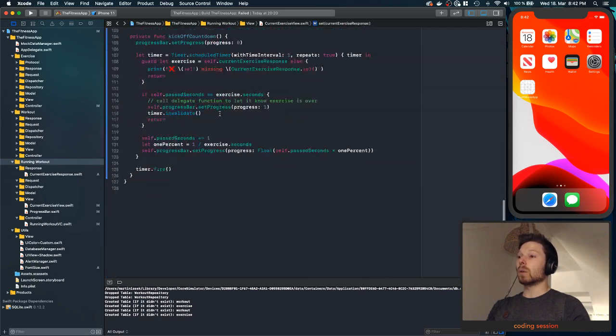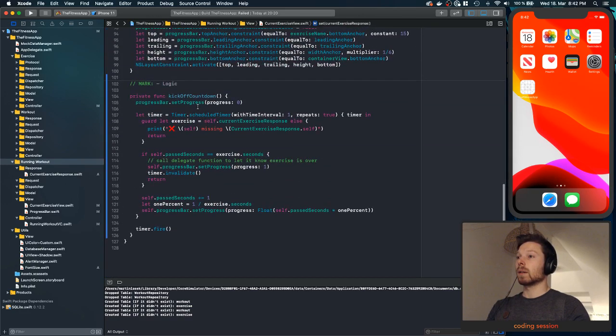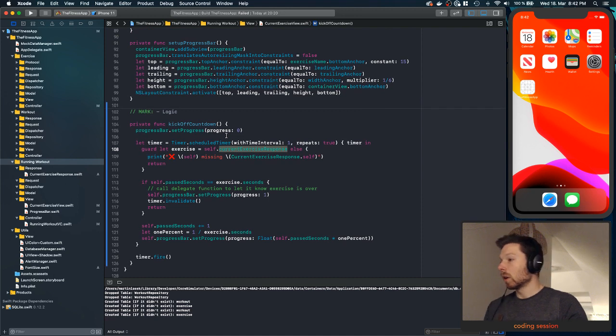Oh, what we could do instead, we will have to see whether timer has to be a global variable, but the current exercise response, oh yeah, it has to be somewhere.